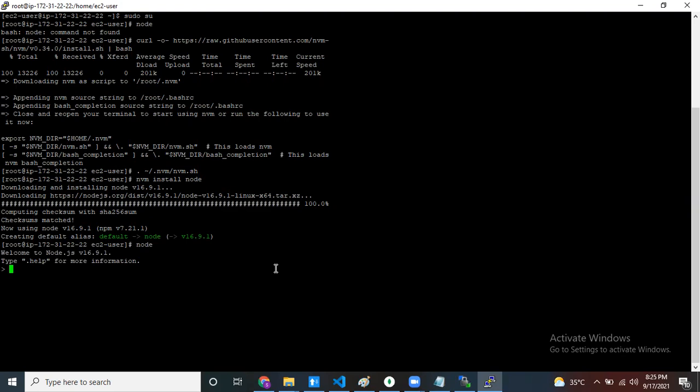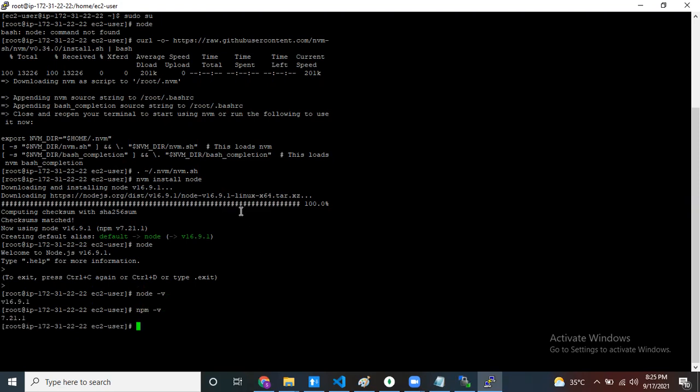Okay, so that we can come out from this. Control C is the shortcut. Yes, my node is there. If you want to check the node version, my node version is this one. My npm version is this one. Now you are in the root user, right? Come out from the root user. Just click on exit. Okay, so you can clear your console.